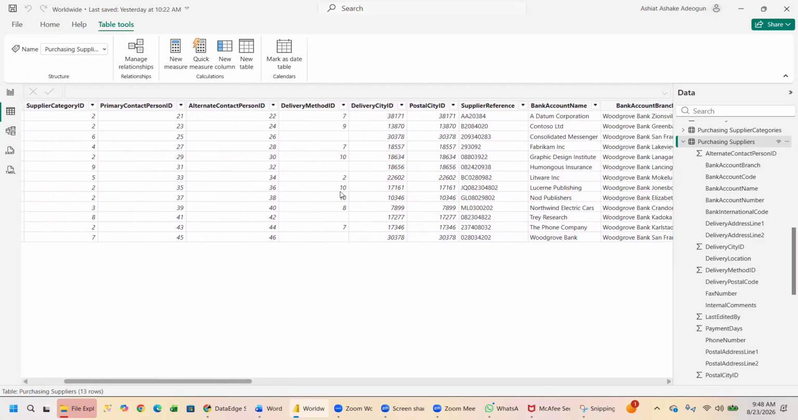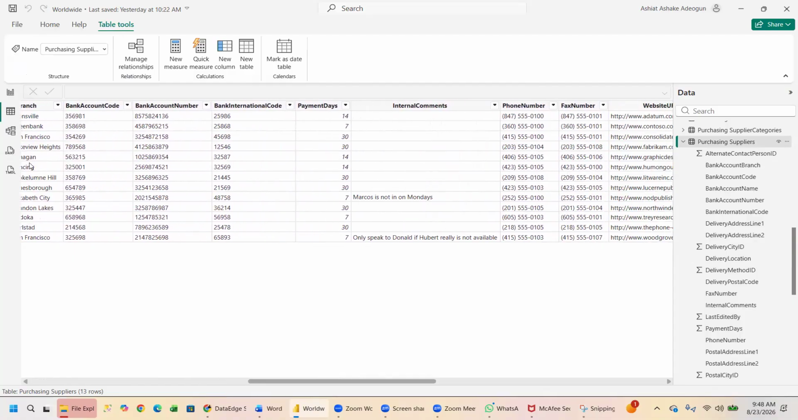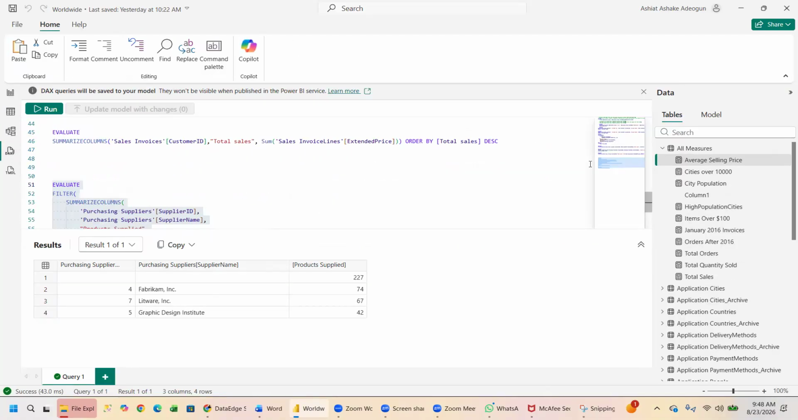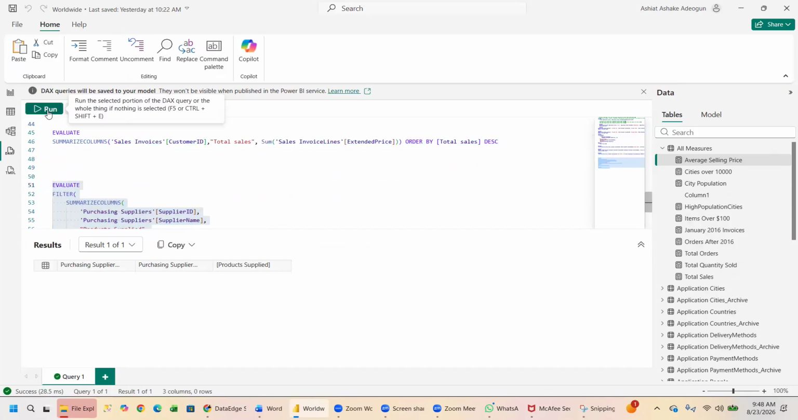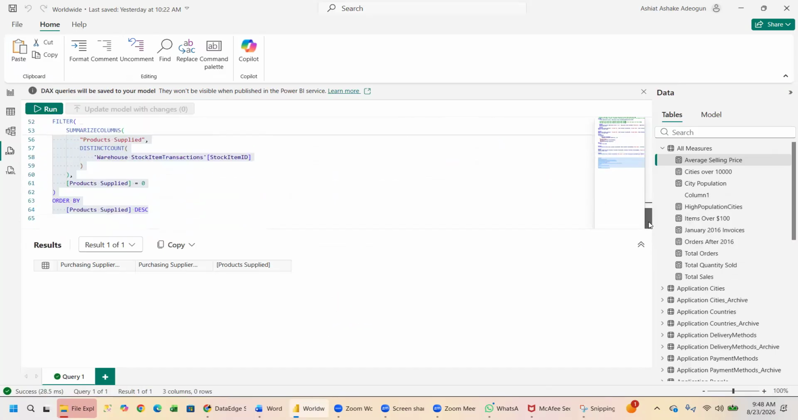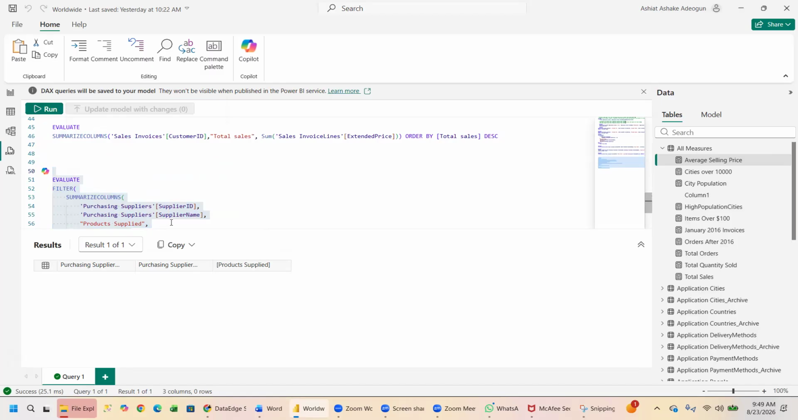Delivery method ID 1, 2, 3, 4. Okay, so you're saying we should check the suppliers that supplied product equal to zero. Yes. I've seen three, I've seen four. No, there's no supplier. So there must be something wrong somewhere.